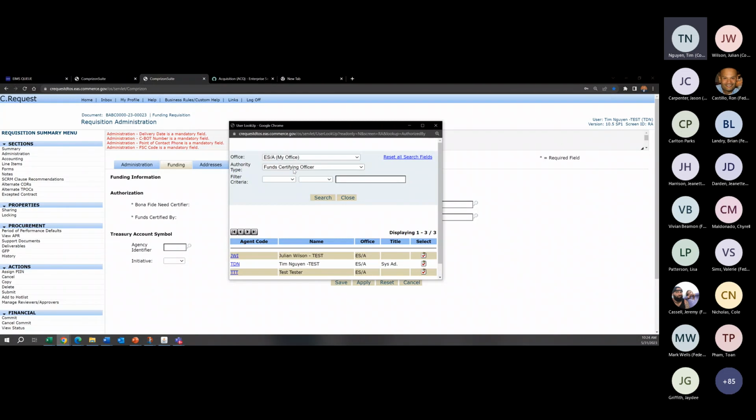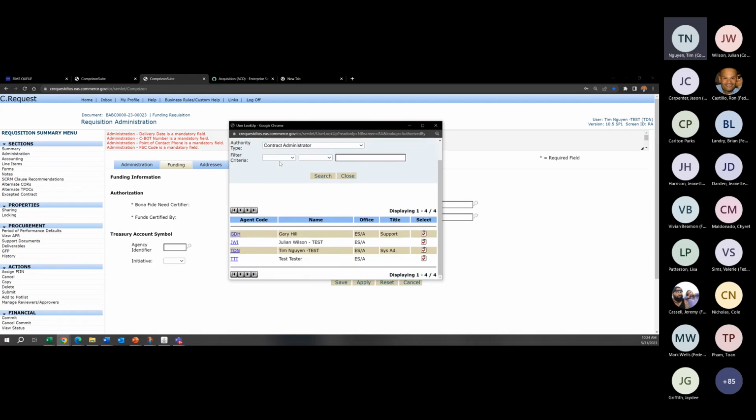And I believe, I'm not sure if this is corrected in the production environment because this is test, but it might be contract administrator. It stands for BFNC. If that is still the case, then we'll just make that change.